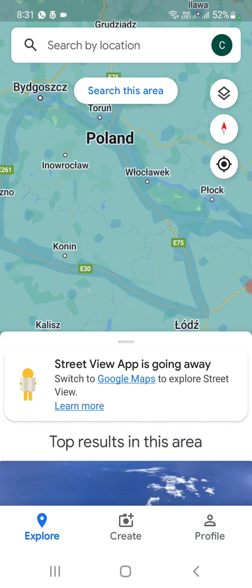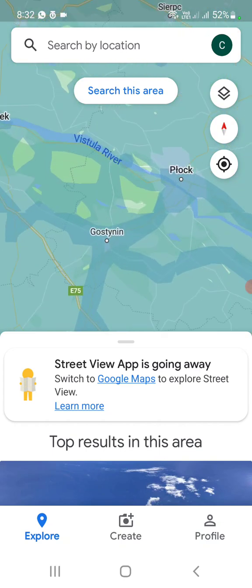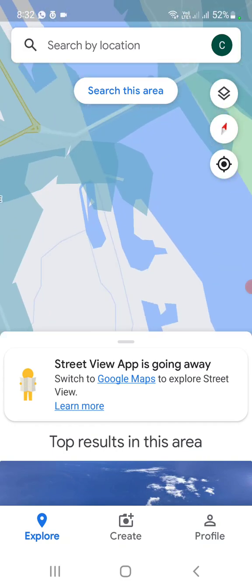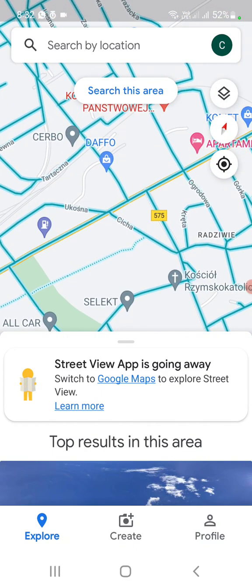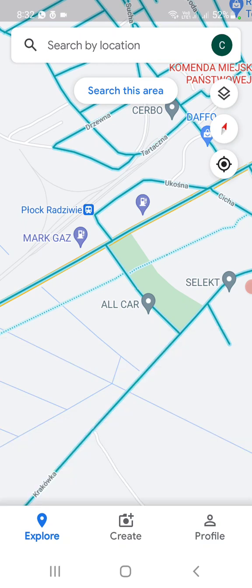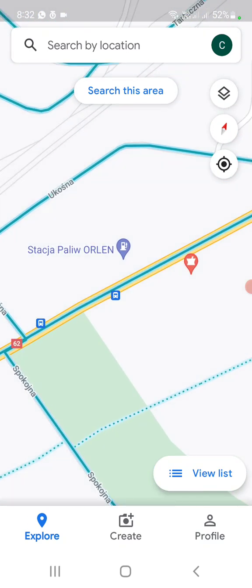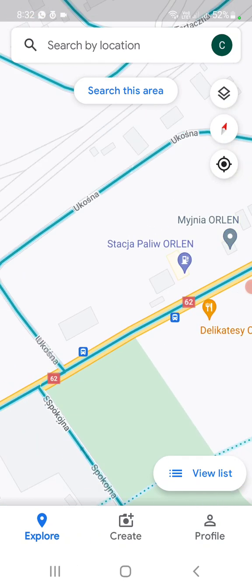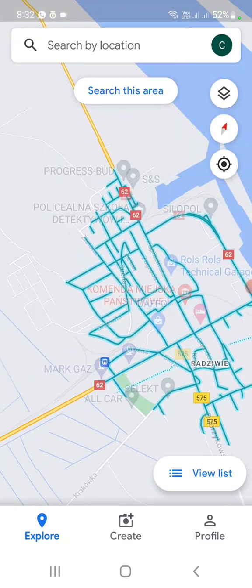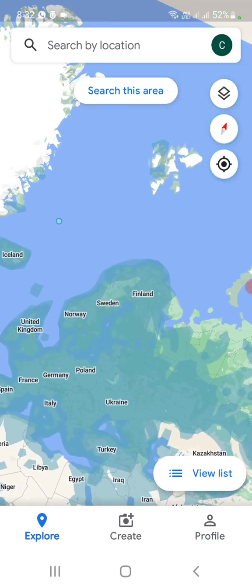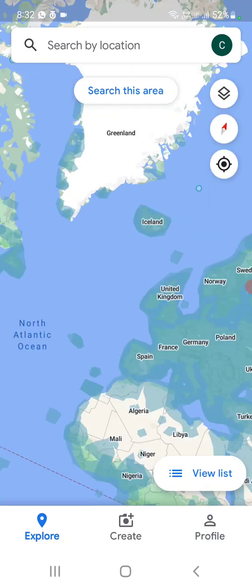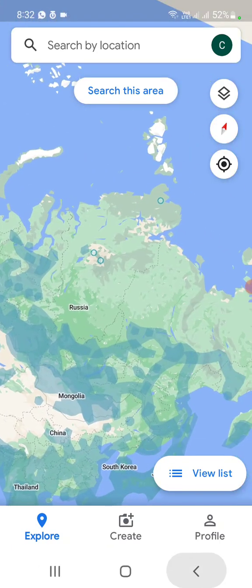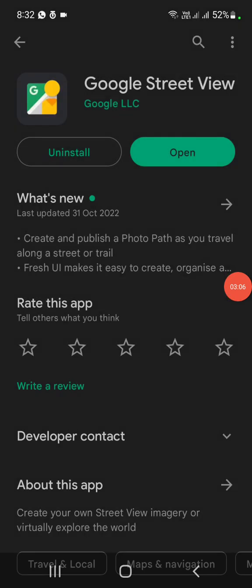And here's map view, and here's some others. And let's take this petrol, and so this area. And here's the whole world available in this app, and here's India, Pakistan, Afghanistan, Saudi, and many more countries. So you can look at any location of any country.